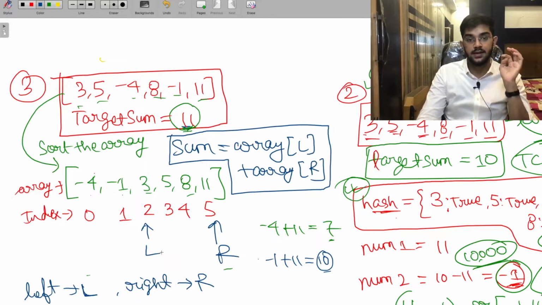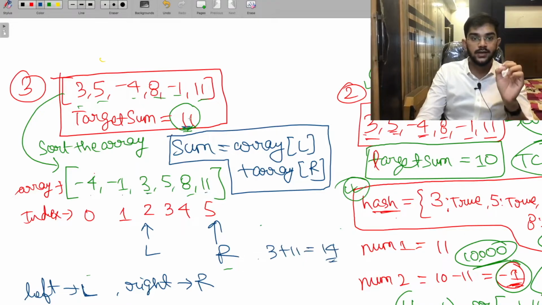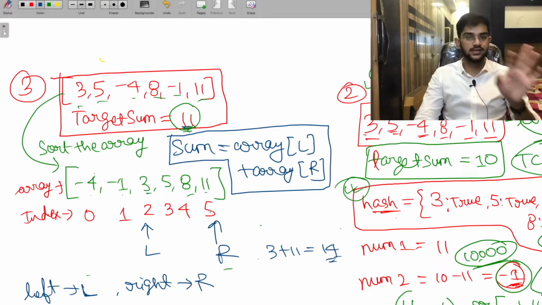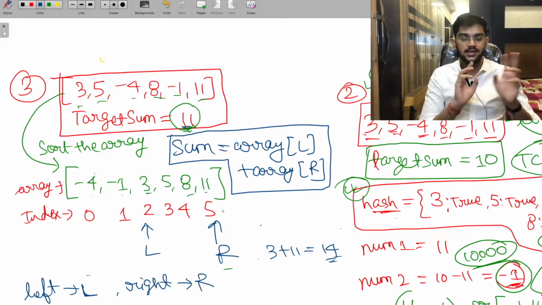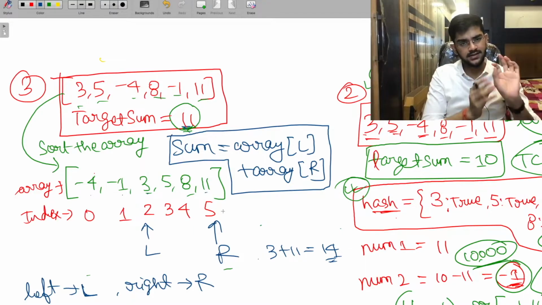As simple as that. Again, I'll compute the sum. So what is my sum? My sum is 3 plus 11, which is 14. I'll check, is 14 less than 11? No, it is not. Is 14 equal to 11? No, it is not. So these are the two conditions which I covered when I was explaining with the target sum 10.